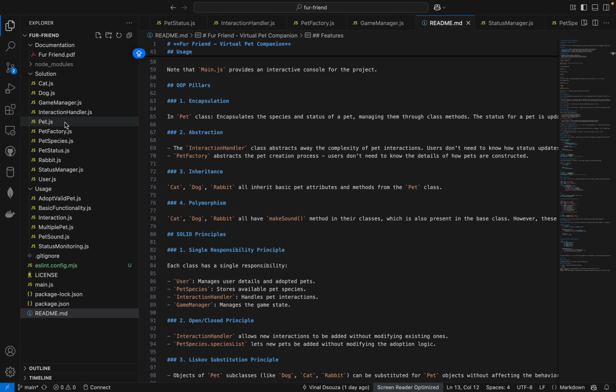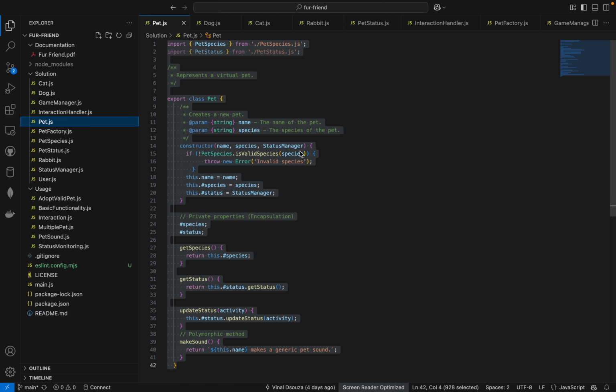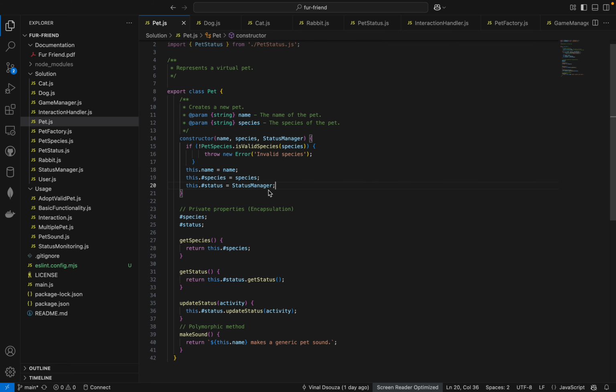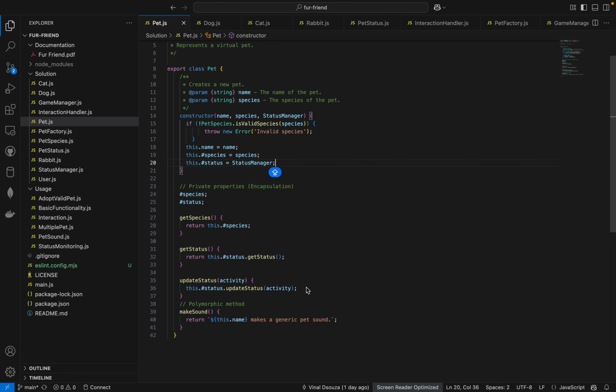If you go to the pet class, we have changed the species and status attributes of this class to private. This will make sure that nobody can modify the species. Say you instantiate pet, and if this was not private, you could just add one more species like dragon. But since it is private, it will not allow you to modify it. It will only allow the species that are actually there, and you can modify the status only through update status, and get the species through the getter, that is get species. So that is with respect to encapsulation.